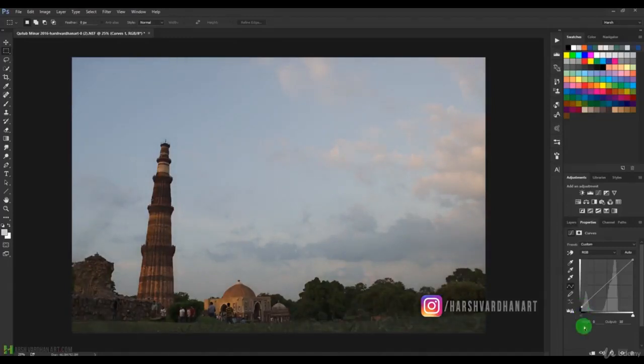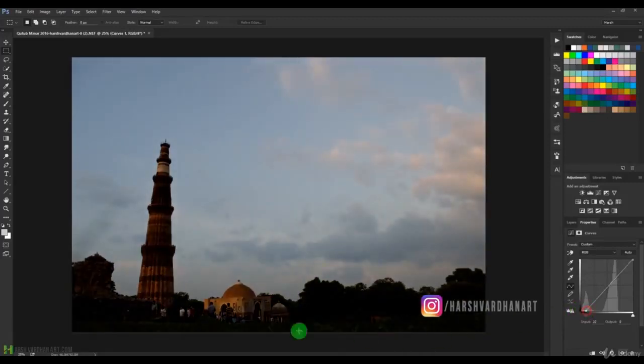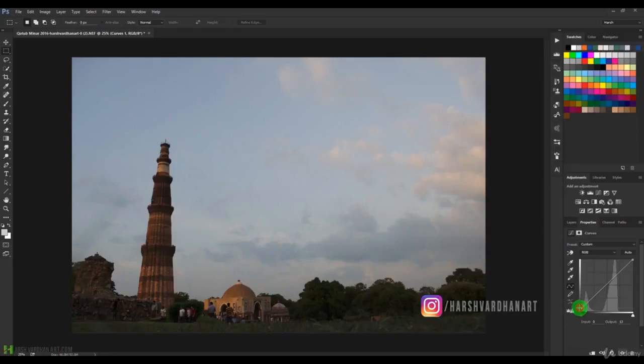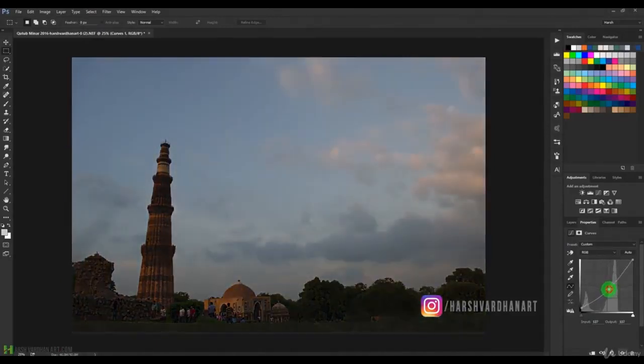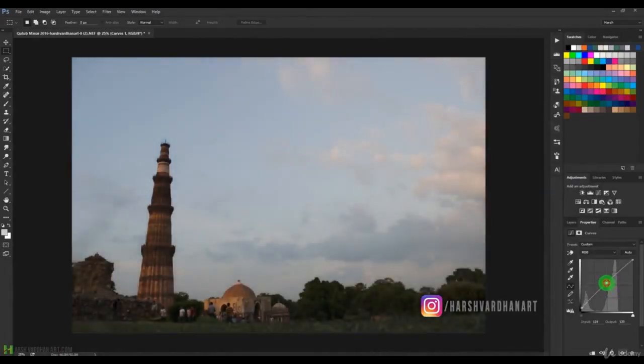Okay, if I make the adjustment to this, like if I drag it upward, it is going to lighten the shadows. Okay, and if I drag it downward, it is going to make the shadows darker. Okay, and let me drag it over here, and this area affects the midtone. So if I drag it up, it is going to make the midtone lighter, and if I drag it down, this is going to affect the midtone and make it darker.